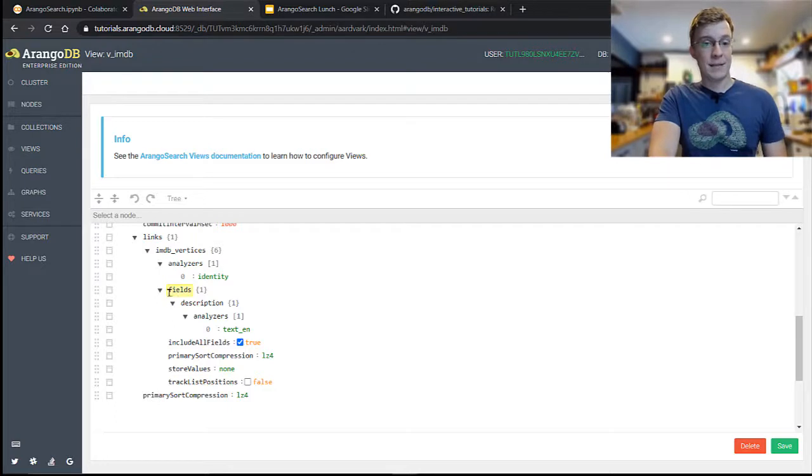I've explicitly indexed the description field with the English text analyzer. The text analyzer is capable of breaking up strings into individual words while also optionally filtering out stop words, extracting word stems, applying case conversion, and accent removal. It is the general multi-purpose tool of ArangoSearch. There are more specialized analyzers that may better serve your use case, but to keep things easy, I usually use this text analyzer.